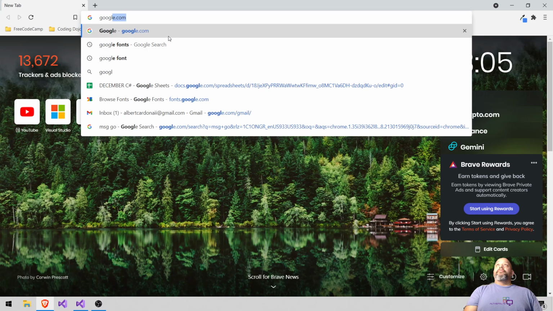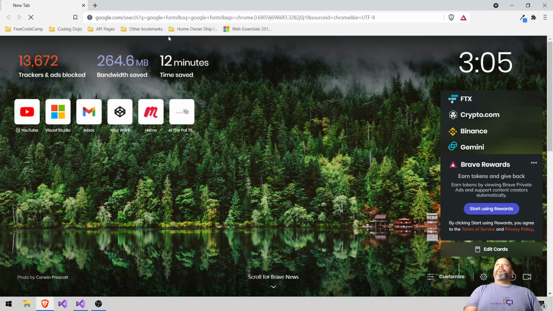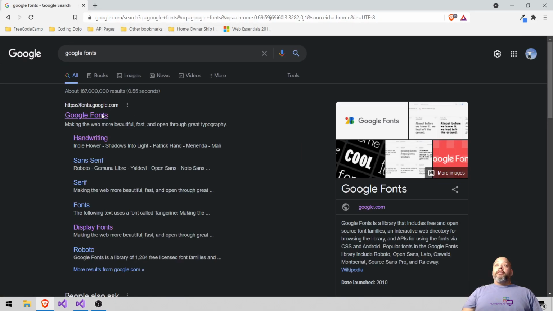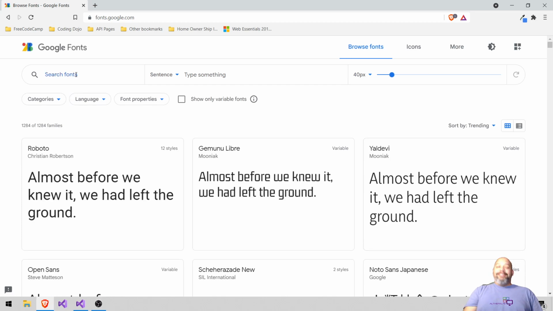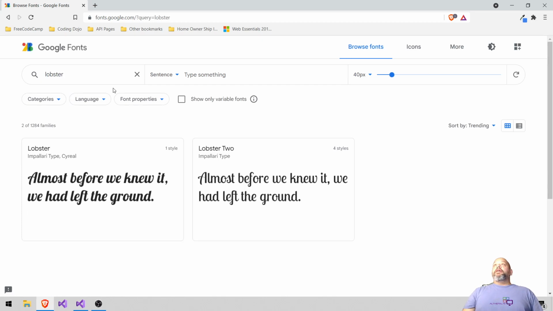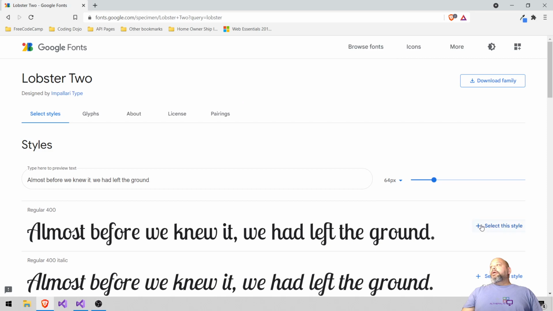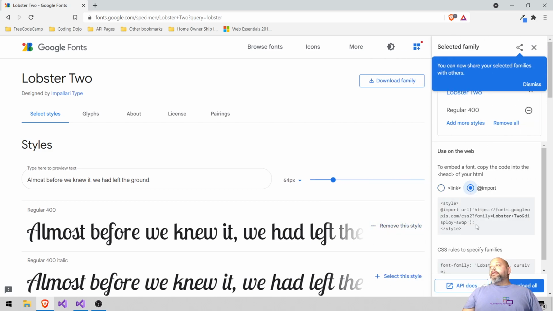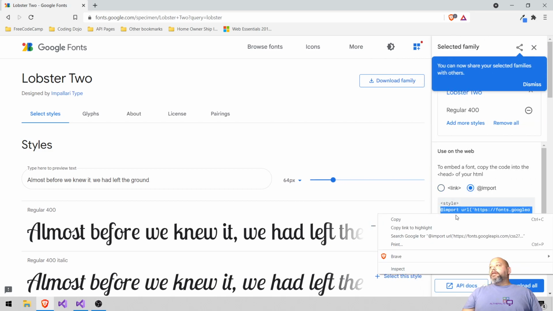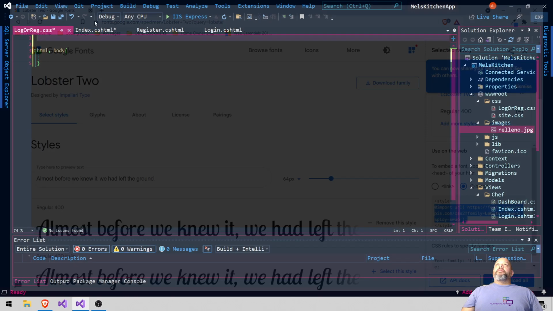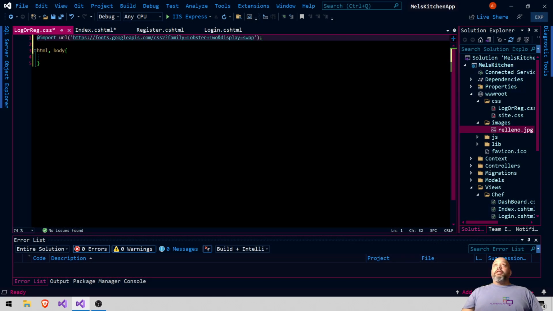and I forgot to keep the lobster one. All right, it'll have the lobster too. We go back over here, we put the at import, we copy this part right here, exit back out of that, and then just put that in here. That's it. That's your at import URL. It's gonna give you the lobster family.